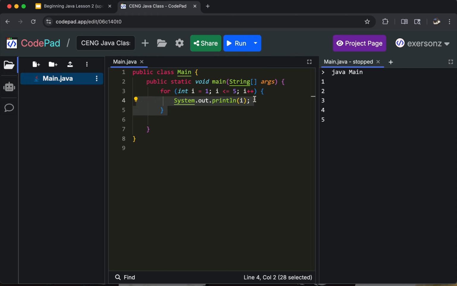And as you can see, it prints out the numbers from 1 to 5 because we're looping this 5 times.